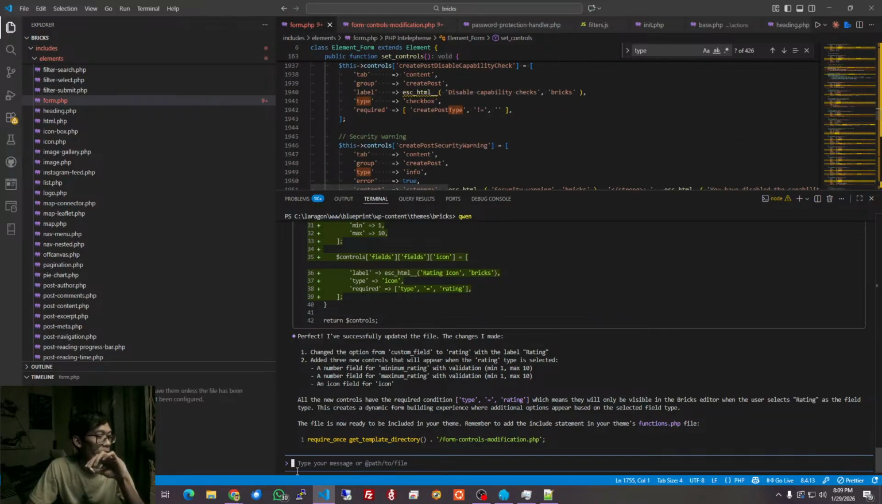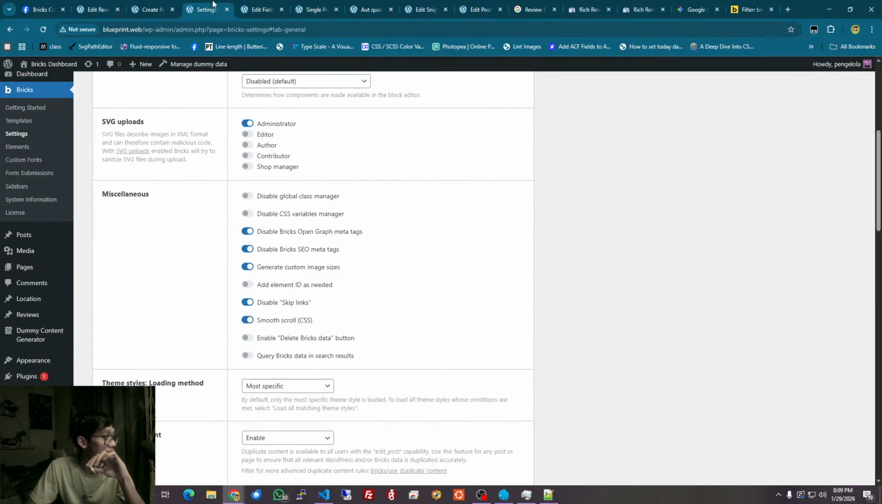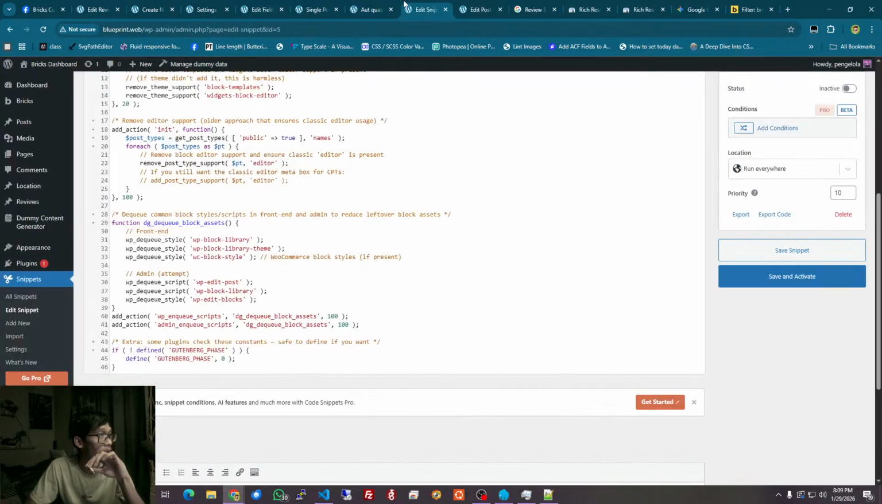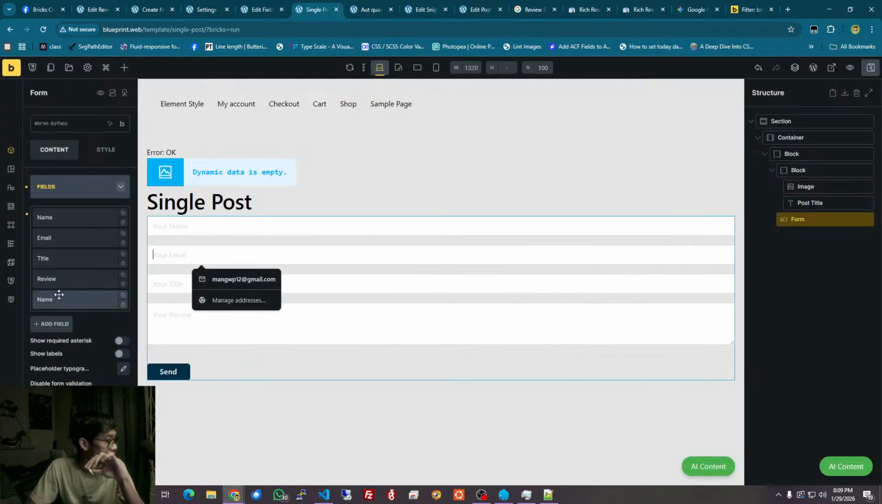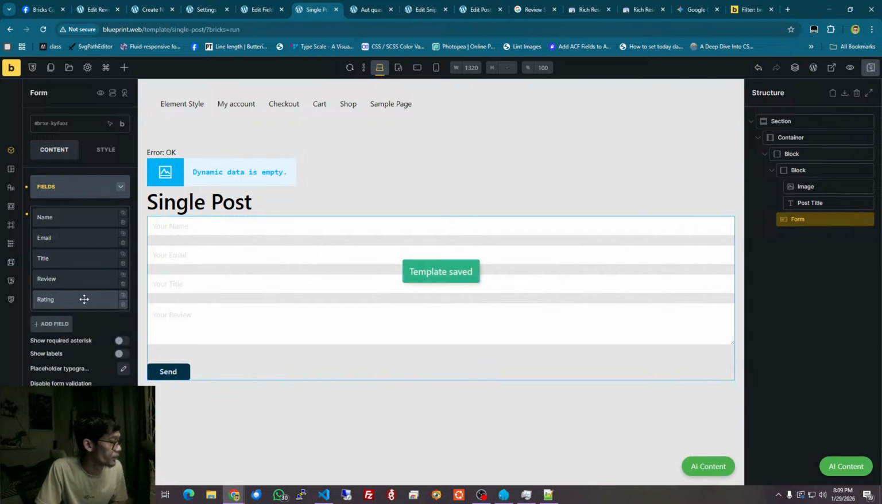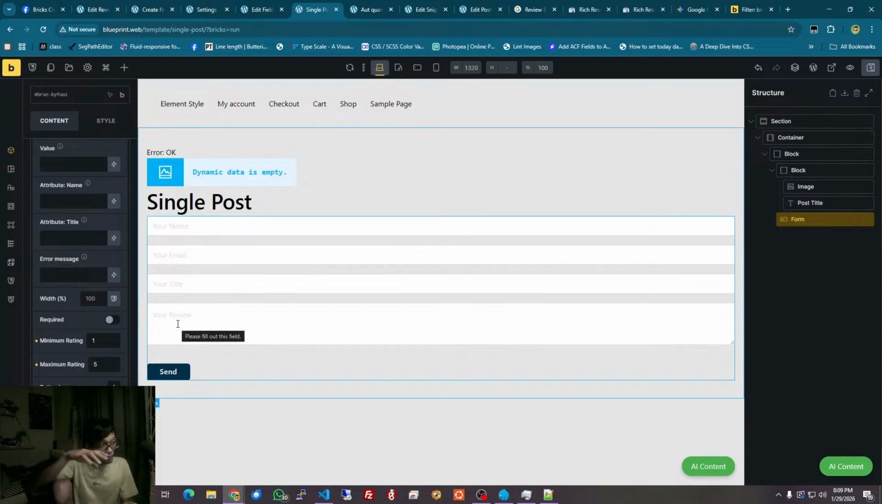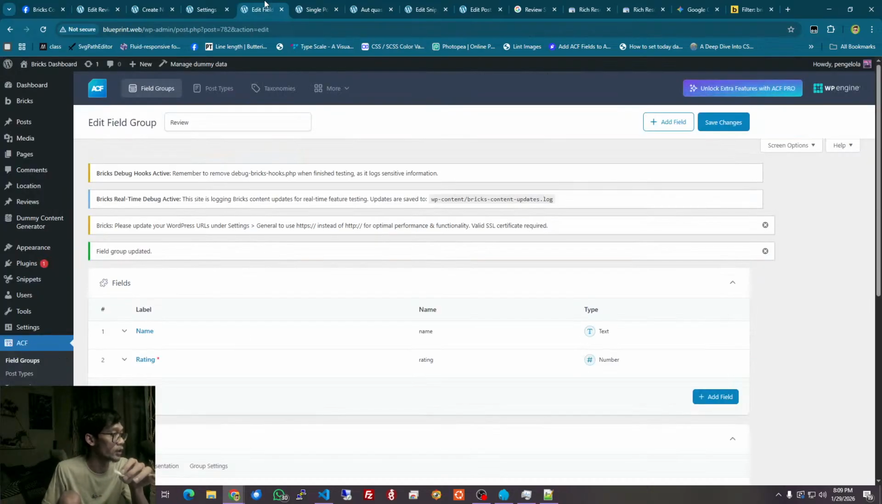I forget that we need to show. So this is the review, the custom option that we create. This one. We need to output the rating icon, maximum rating 5. We need to output this icon and then replace this "your review". No. We need to find out how we render this icon into the front end here.